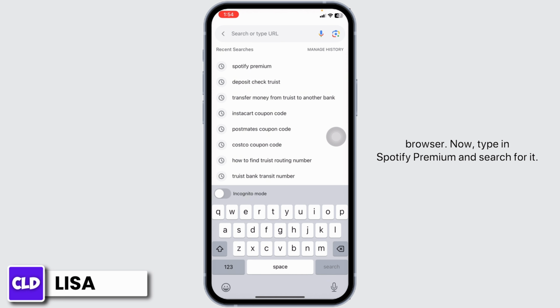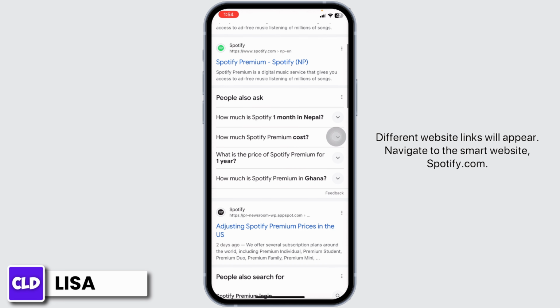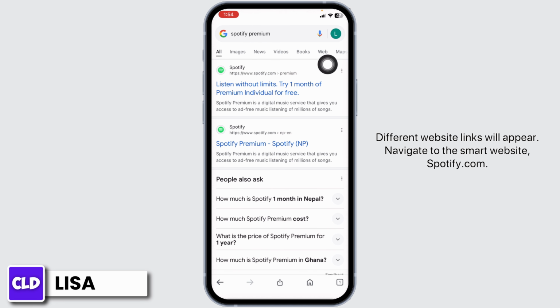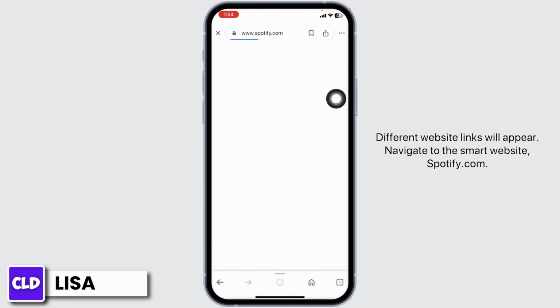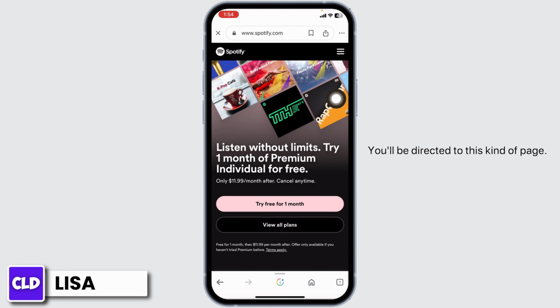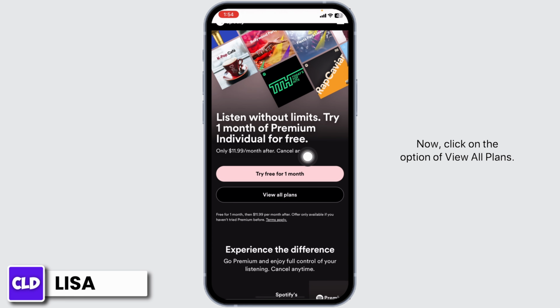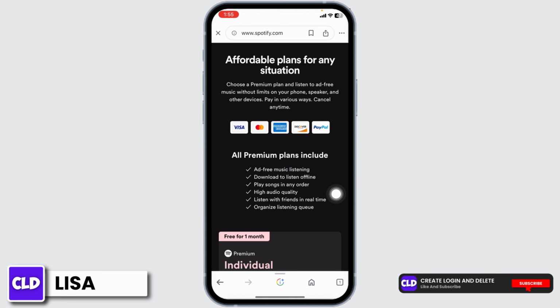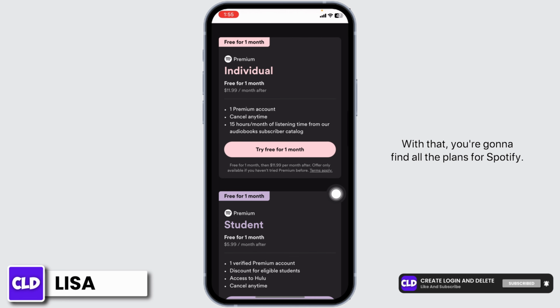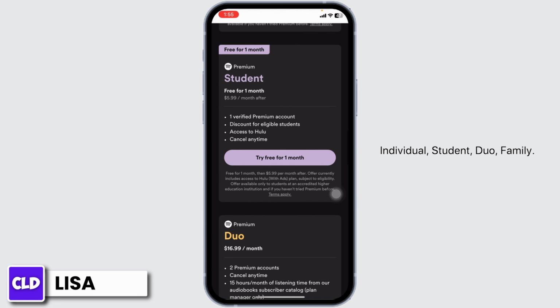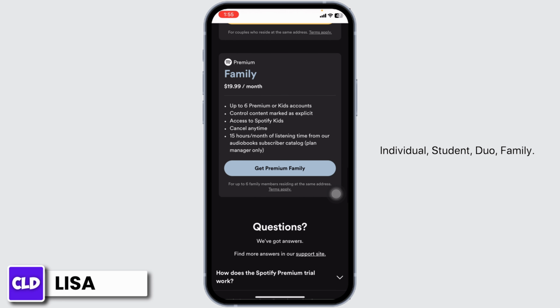Now type in Spotify Premium and search for it. Different website links will appear. Navigate to this one website, spotify.com. You will be directed to this kind of page. Now click on the option of View All Plans. With that, you're going to find all the plans for Spotify: Individual, Student, Duo, Family.